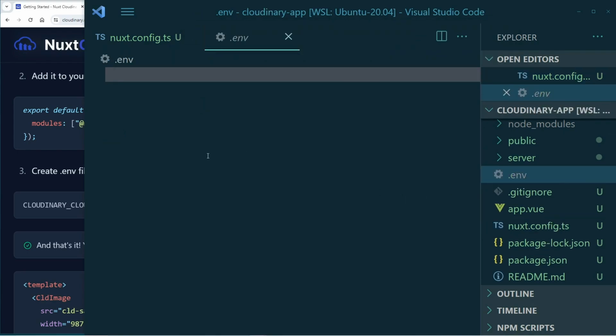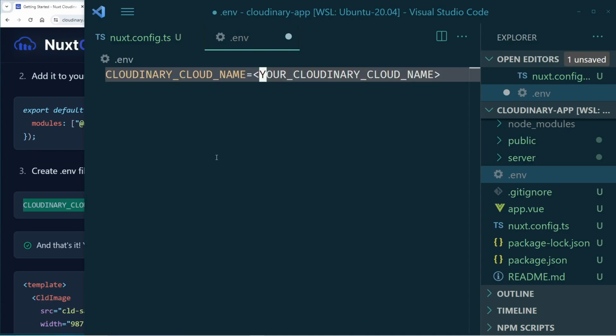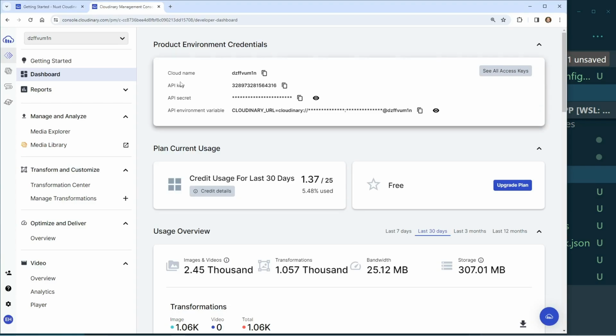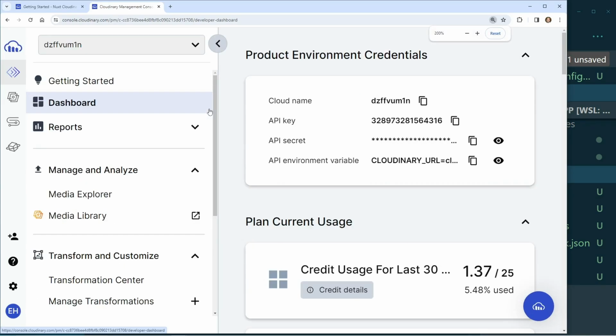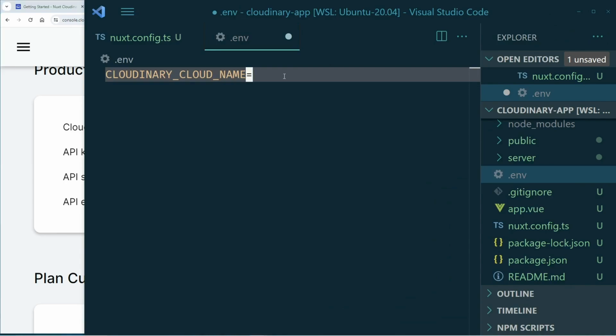And then from here, we'll need to add in a couple things. They recommend you call it CLOUDINARY_CLOUD_NAME. I'll just copy that. And then this will need to have a cloud name. To get that, we'll log into our Cloudinary management console. If we click on dashboard, you can see here we have a couple of items here. We have an API key, an API secret, and a cloud name. So I'm just going to copy the cloud name here, and I'm just going to paste it in.